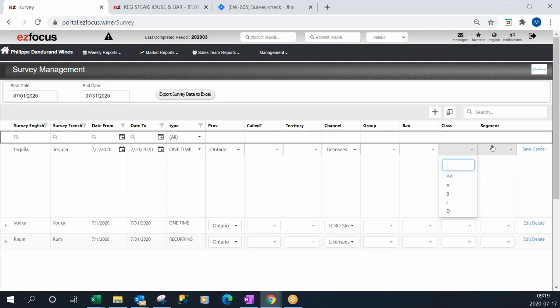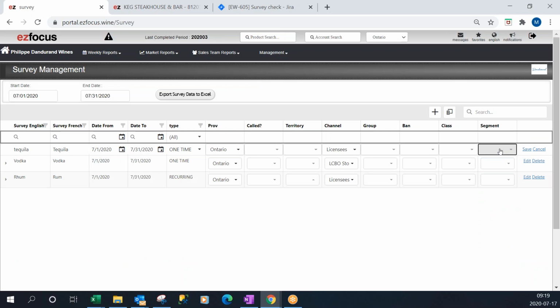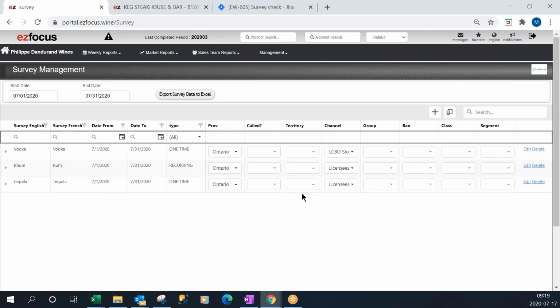You can select the class of your account, the segment as well. Keep in mind, class and segments are based on your head office list. Then if I click on Save, I then created my new tequila survey.